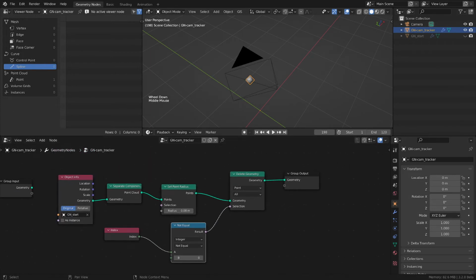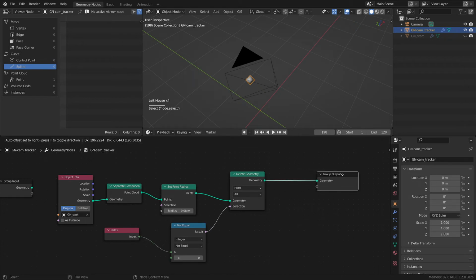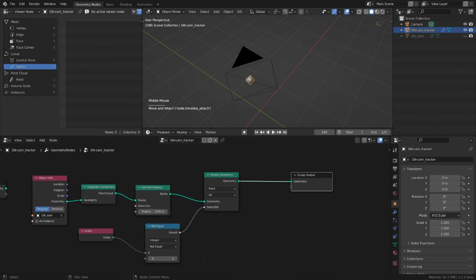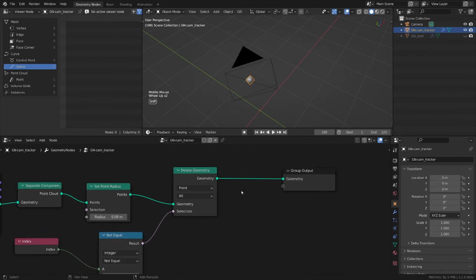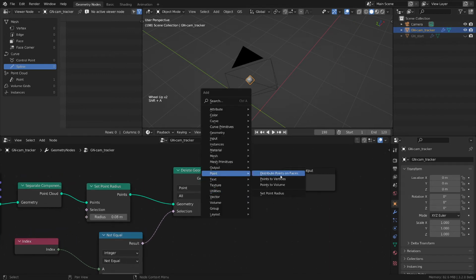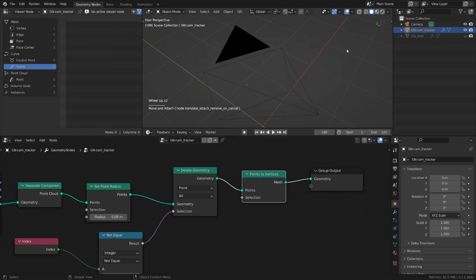So now in order for this to actually work, we have one point here. We need to do something else. We need to turn this point into a vertex. So let's do points to vertices. And now we have one vertex.